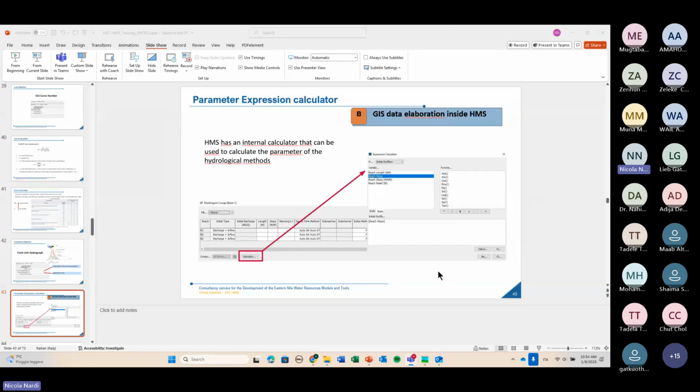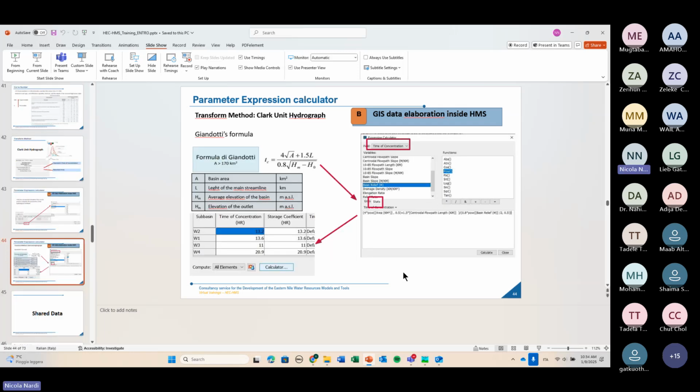I hope it is not too boring. Now, as I was telling you, for the initial estimation of the time of concentration, there are a lot of different mathematical formulas. One of the mathematical formulas that we can use is the Giandotti formula.